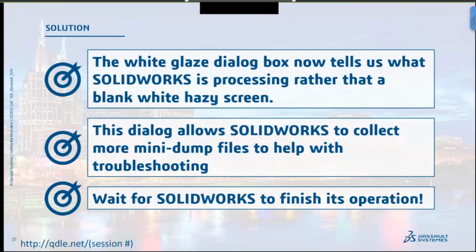So Brian, I know that I push my version of SOLIDWORKS pretty far with custom operations and things like that. Is there any harm if we do see that white glaze for an extended period of time, 15, 20 minutes, depending on what we're doing? Is there any harm with closing the application if it does start taking a long time to finish up?